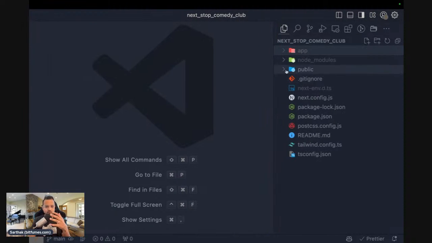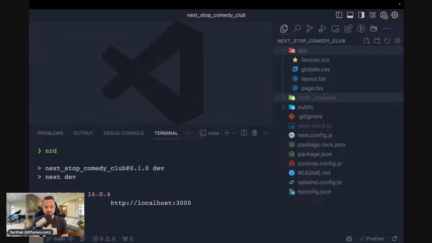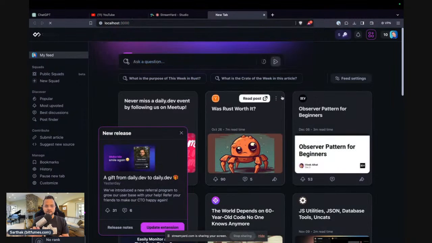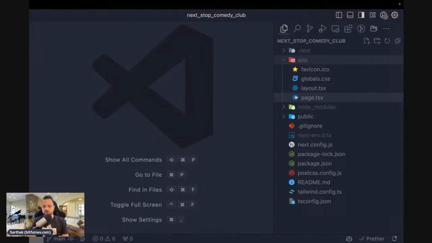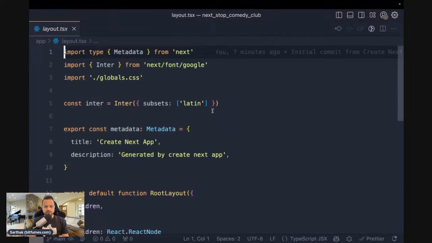Now, what next? We know that we need to start the terminal server. We have localhost:3000, which is going to generate the home page. Now, I will go to the page and here's the layout.